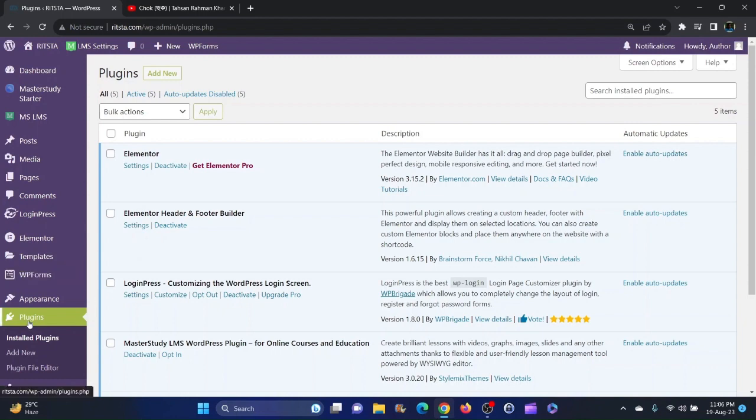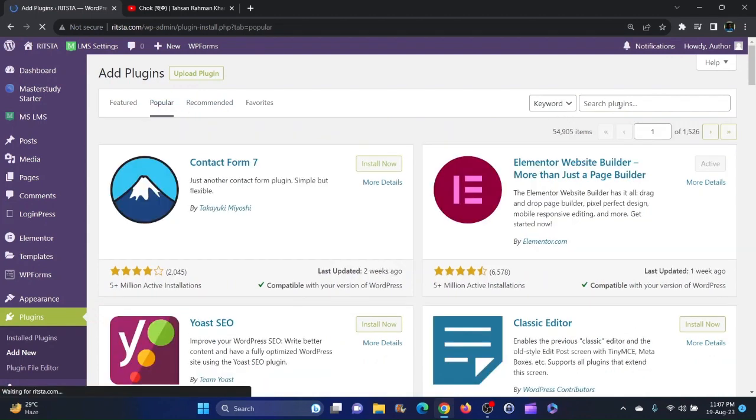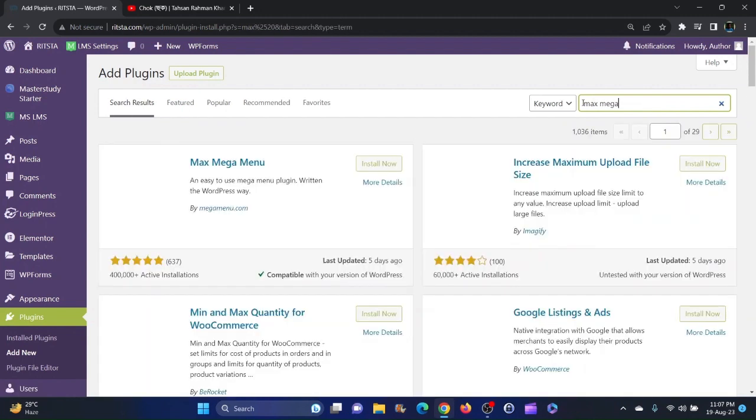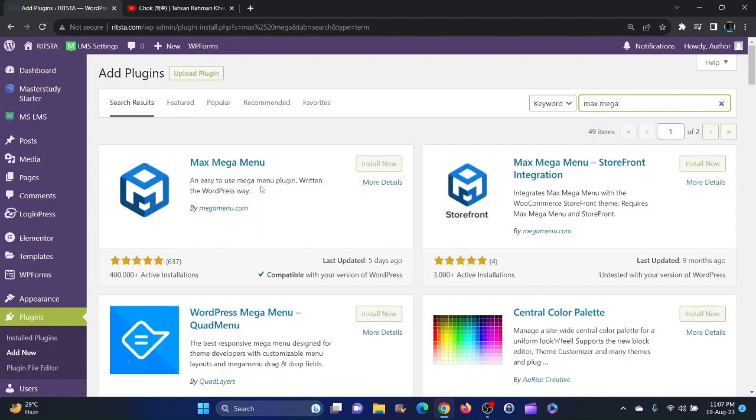First you need to go to the plugin option, then click on add new. From here you can upload Mega Menu or you can search here. In the search plugin option, click on popular and then Max. Yeah, you can see Max Mega Menu here.